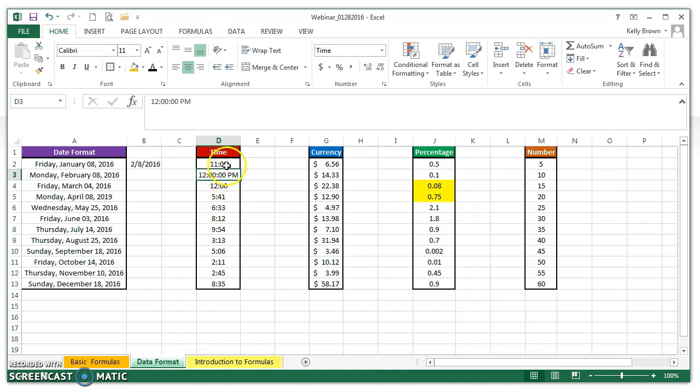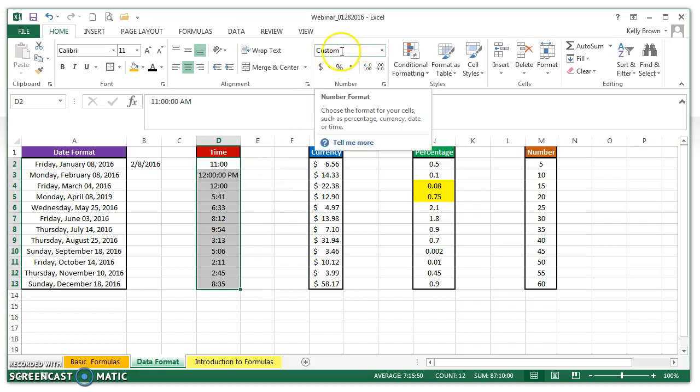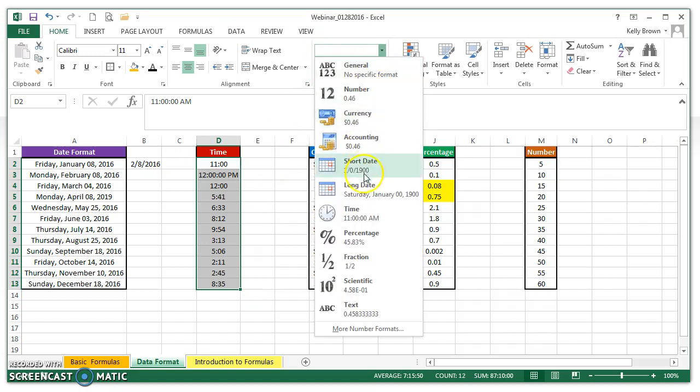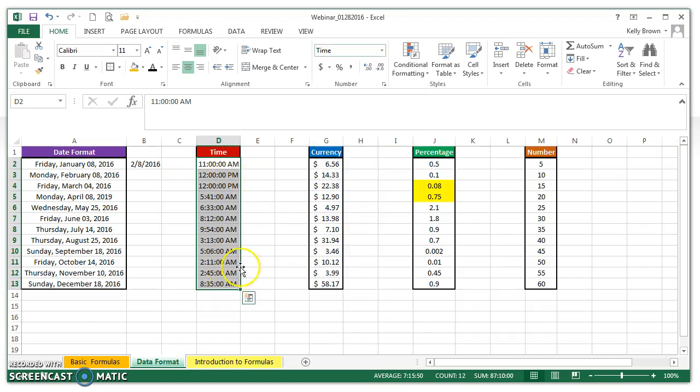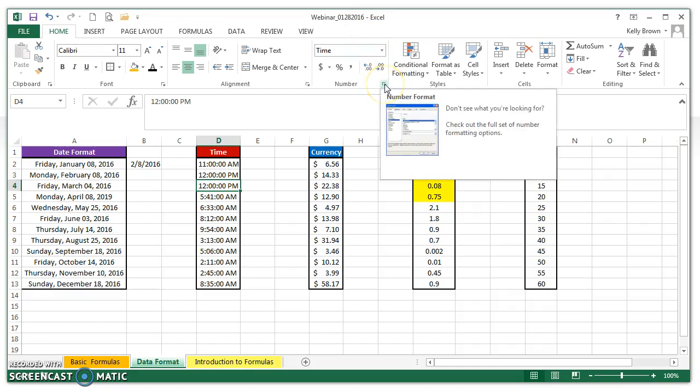If I wanted to do that to all the cells in the column, I would select them all by clicking and dragging, and then go to the format drop down and change it to the time format, and now all of them will be listed in that official time format. There's also a dialog box launcher in the number group. In the bottom right corner of the number group, there's a little arrow. It's called a dialog box launcher.